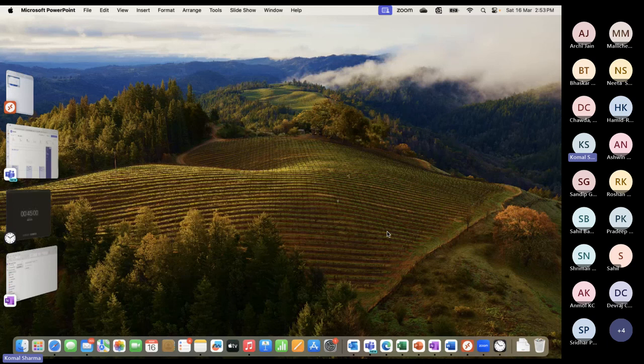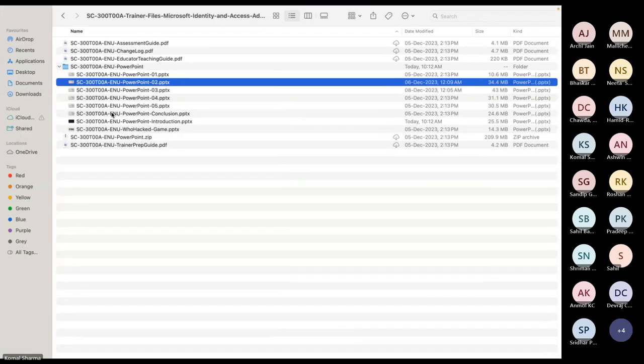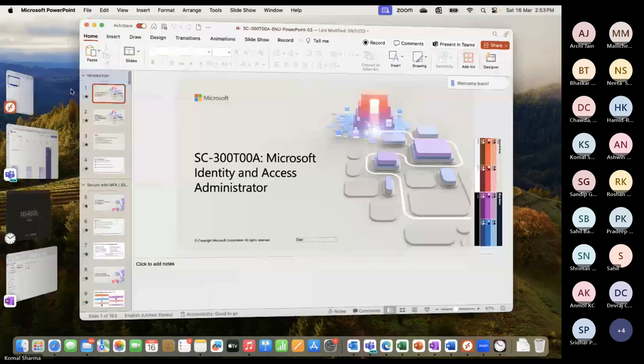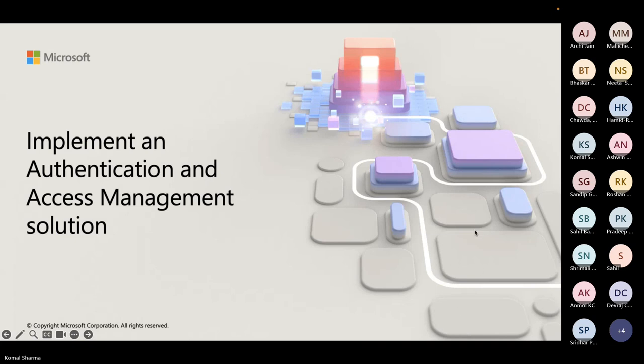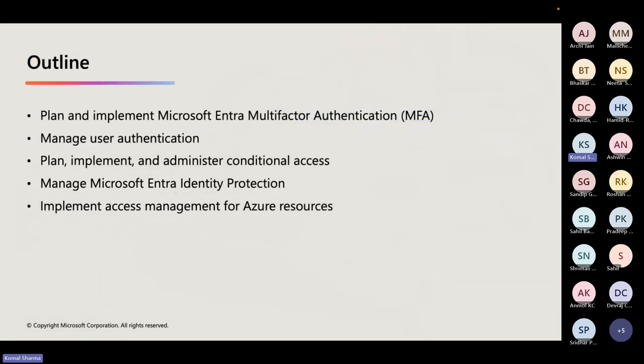Okay, now let me take you to another learning path. I hope my screen is visible. So now in this learning path, we are going to understand how we can implement authentication and access management solution. In this topic, we are going to discuss multi-factor authentication, like how we can plan for the multi-factor authentication and how we can implement it.